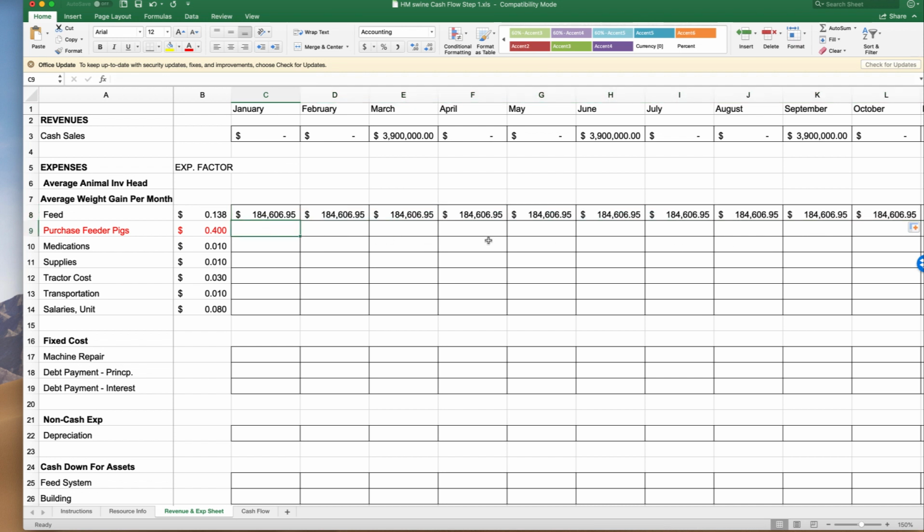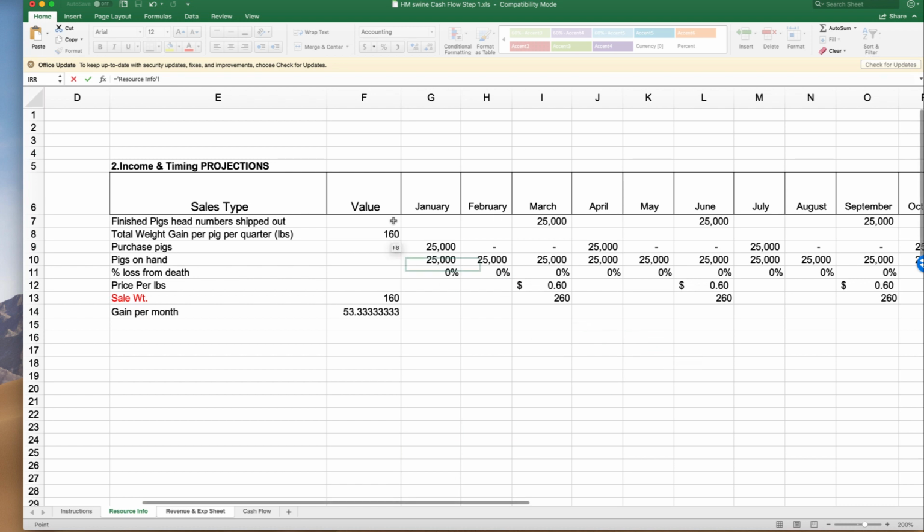How many feeder pigs should we purchase? Well, same idea, equals. Let's go see what we have here, resource page. This is the number of pigs that we buy. So in January, we do buy that many. Now notice I've got blanks after that because we don't buy anymore. So that means that cell can change as we copy that formula. So that looks like a good one right there.